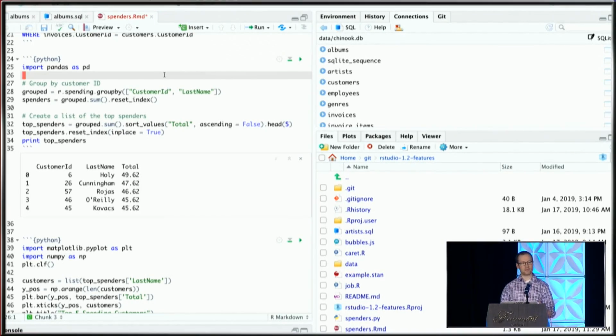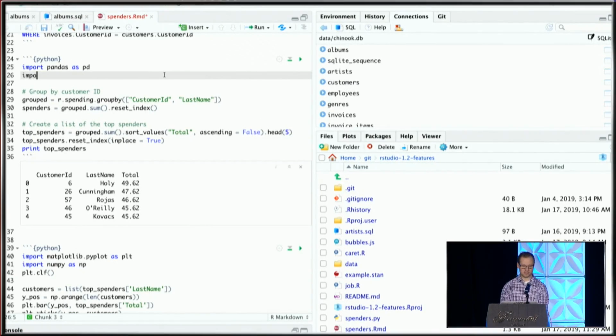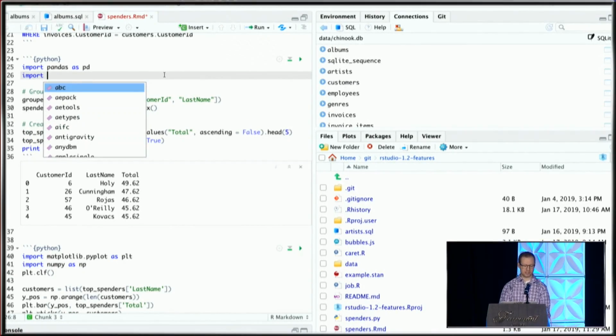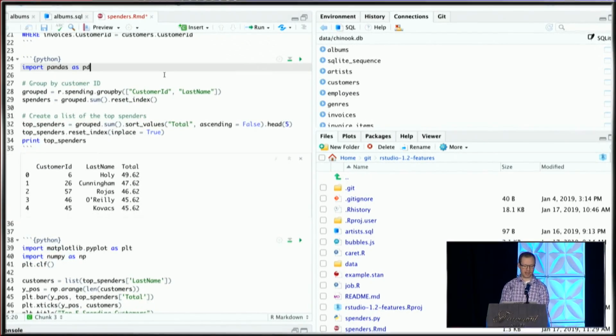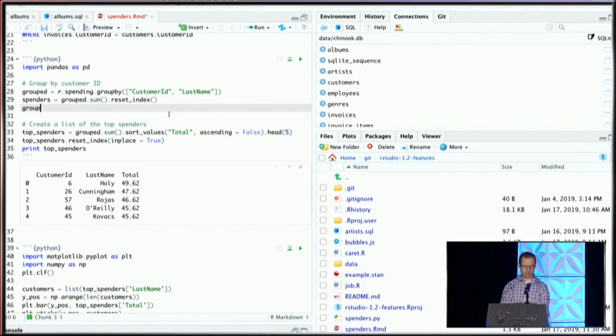Now I wanted to show you a couple of things that you can do while you're authoring these chunks. First of all, you get the same kind of autocompletion you do in R. So just like you can type library in R and you can get a list of your R packages, you can type import in a Python chunk, and you'll get a list of your Python packages. You also get the same kind of method completion that you get inside of R.